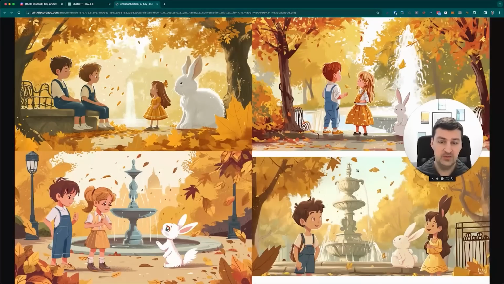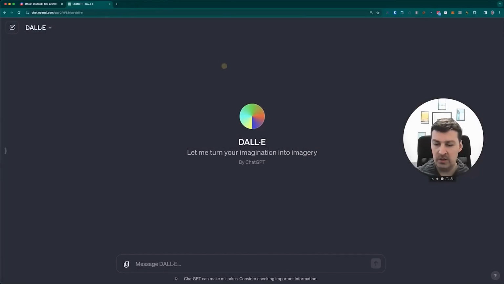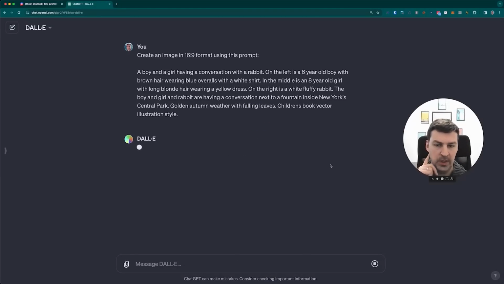But overall, this is really, really great. It's much better and much easier than anything that we could have done before. And in my opinion, 90% of the elements are covered. But what happens in DALL-E? So I'm going to have a quick look here, and we're going to enter the exact same prompt again. I just need to copy it real quick. So create an image using this prompt, and let's wait quickly.